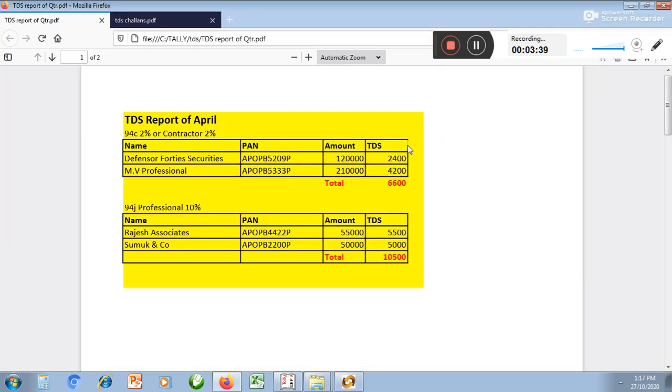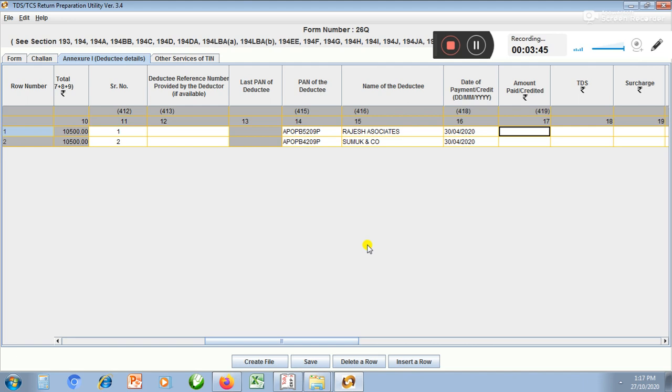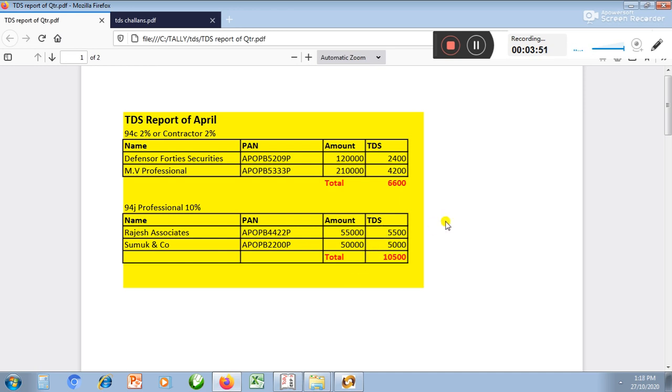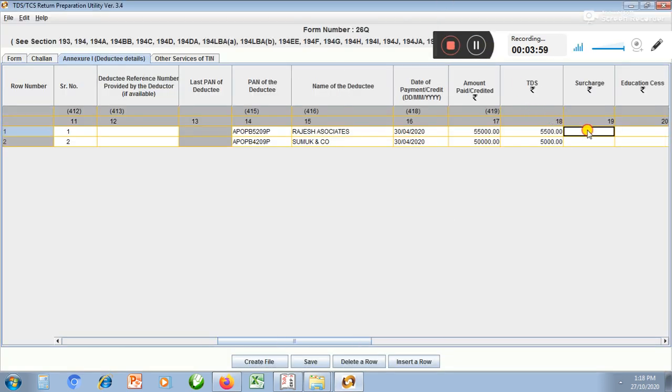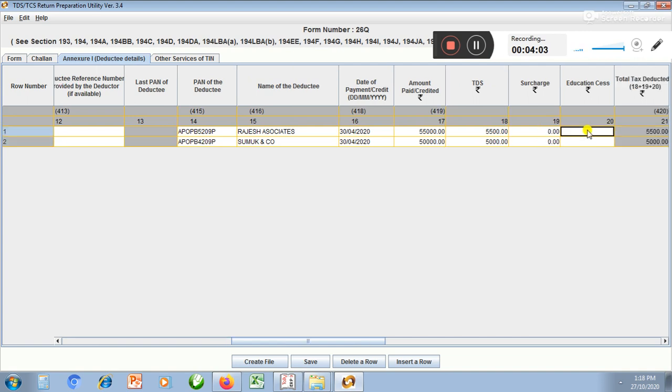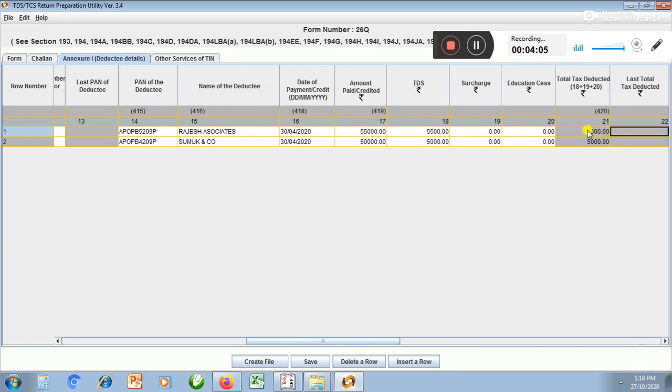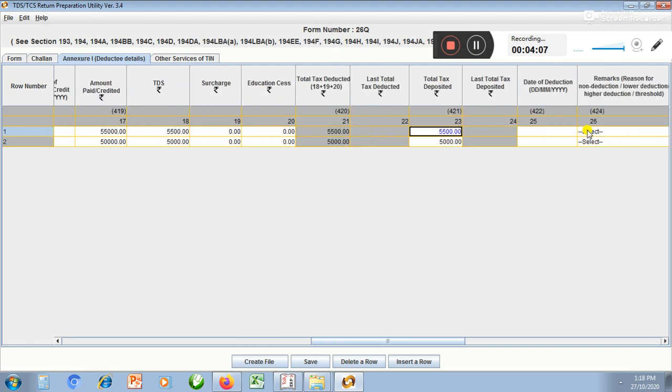Amount credited, that is, the TDS is deducted on what amount? 55,000 and 50,000. Okay. How much TDS is deducted? 5,500 and 5,000. Next, is there any surcharge? No. I'll put 00 here. Don't leave it blank. Education cess is not there right now, so 00 I'll put. The total will calculate.